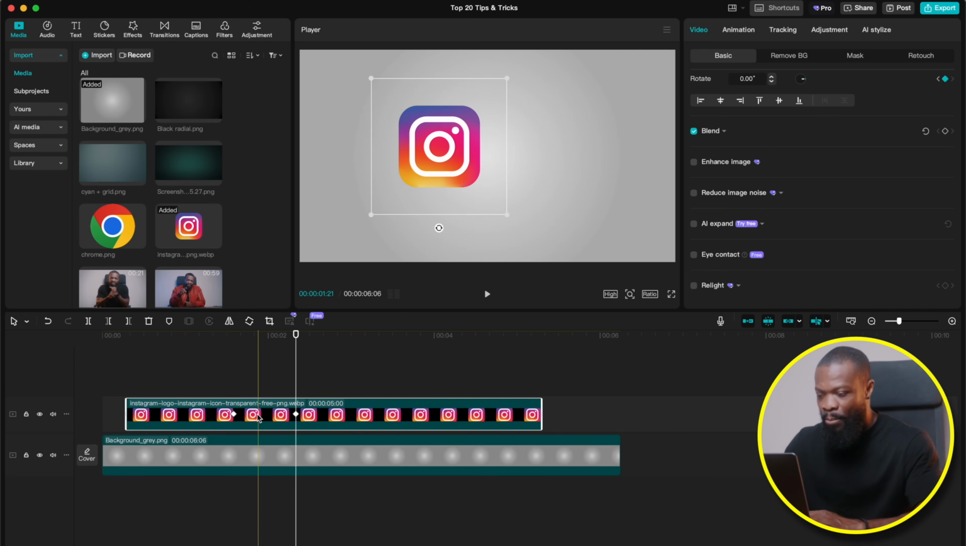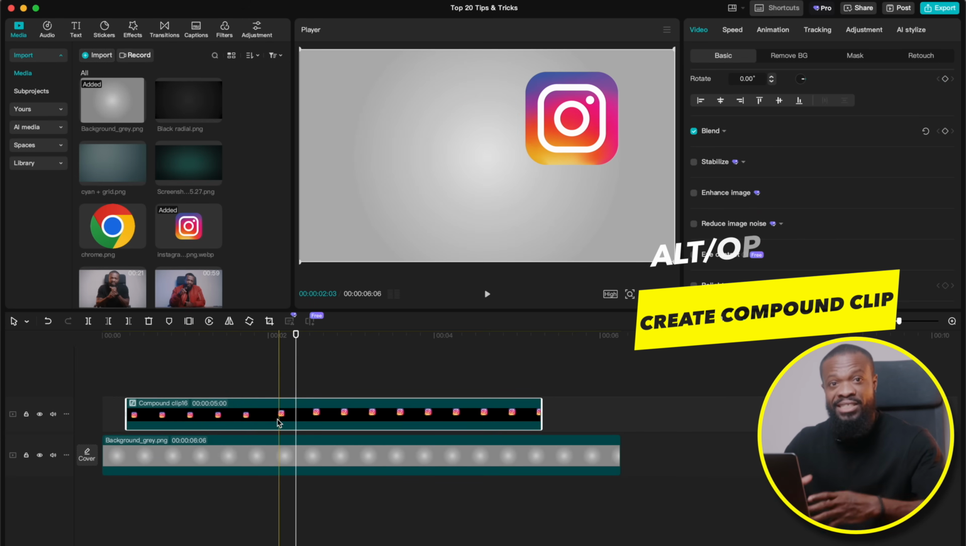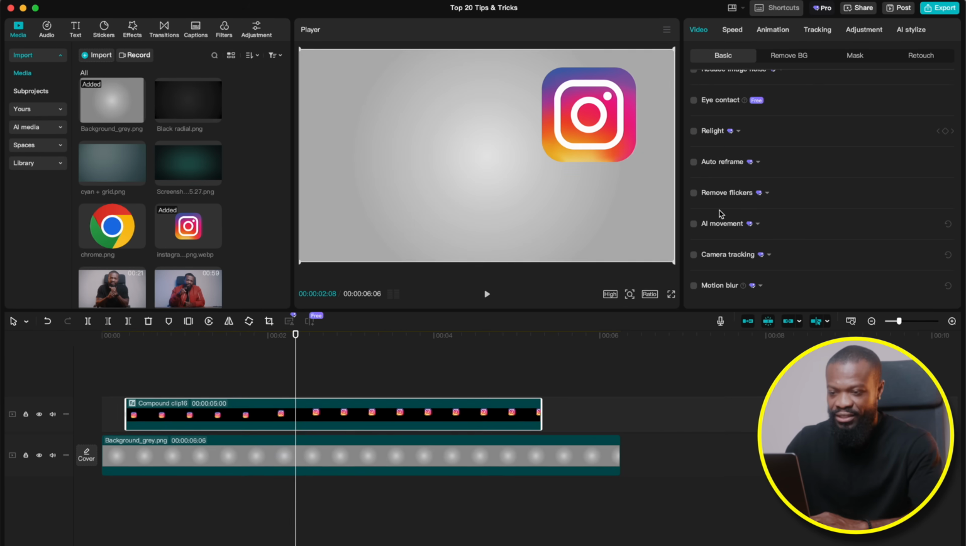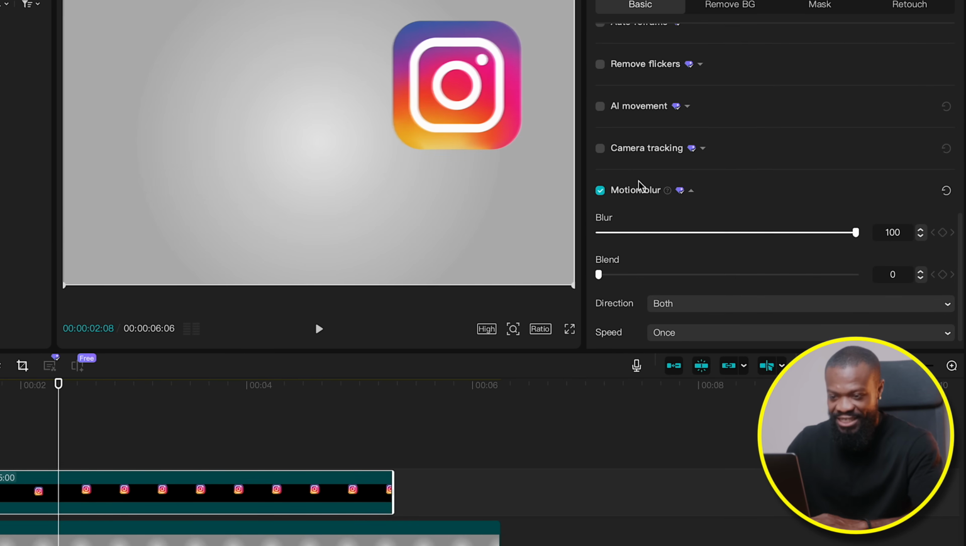Convert it into compound clip. Press Option or Alt G. Now CapCut is going to identify it as a video file. Now when you go to the right side under Video, click on motion blur, you can see now we have access to it. And now we can take it somewhere to 50 and we can blend it in nicely.